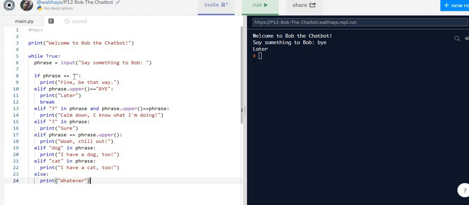It's either going to be, if it was empty, it says fine, bye, that way. If I said bye, it says later, and then if it's a question mark and it's all uppercase, it says I know what I'm doing. Then if it just has a question mark, it says sure, and so on. But if none of these conditions trigger, then it's going to say whatever. So let's run it and see.